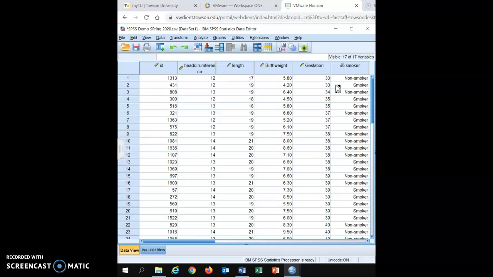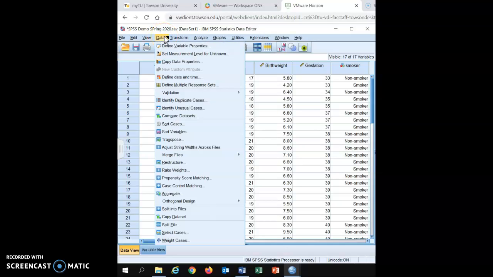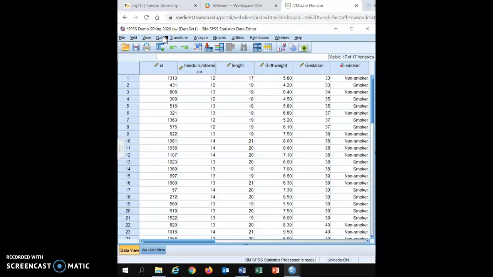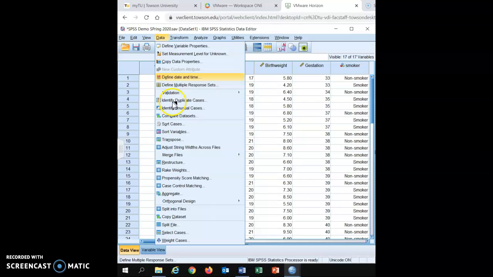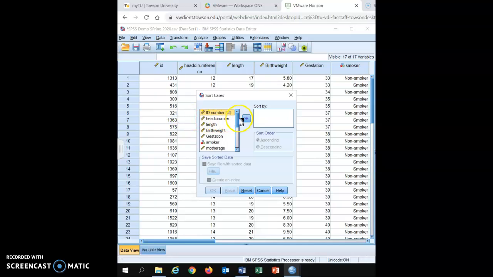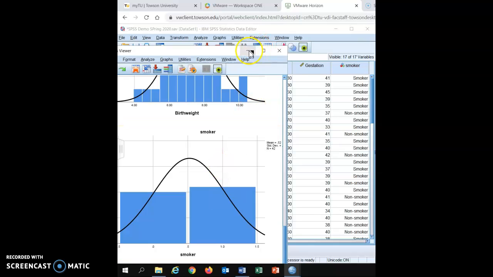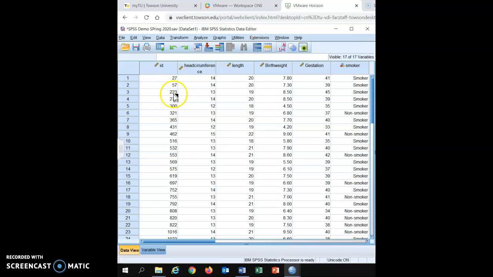Okay, so the next thing that I wanted to do was to just show you a few things that you can do with the data. So one thing that you might be interested in doing, just to get a different look at the data set, is, on page 11 of your book, if you go under Data and you scroll down to Sort Cases, you can pick what you want it sorted by. So just for grins, I'm going to sort it by ID number. You click OK, and sorry about that.